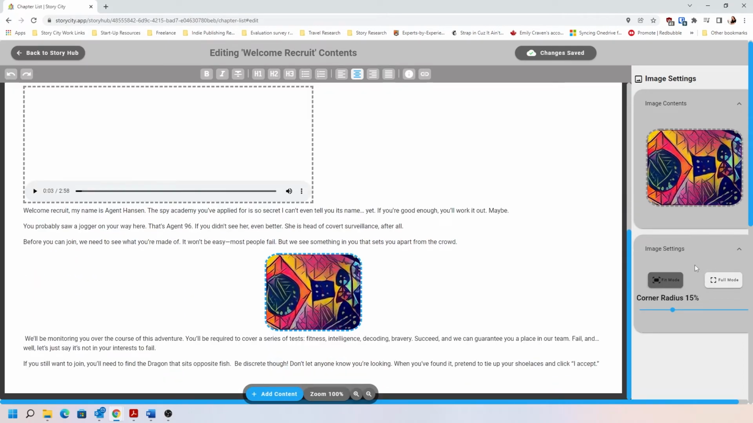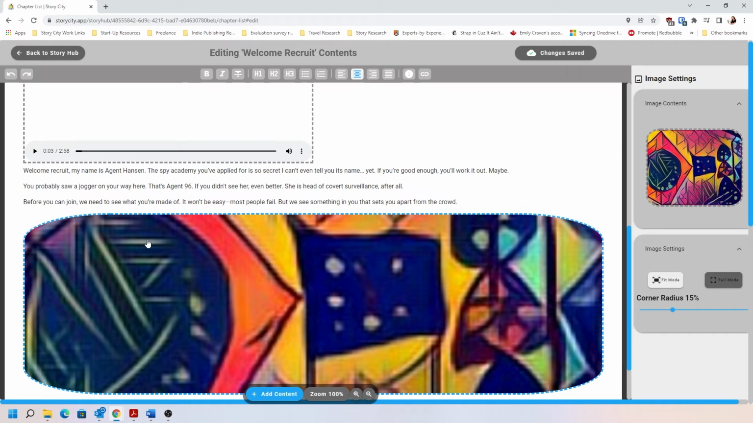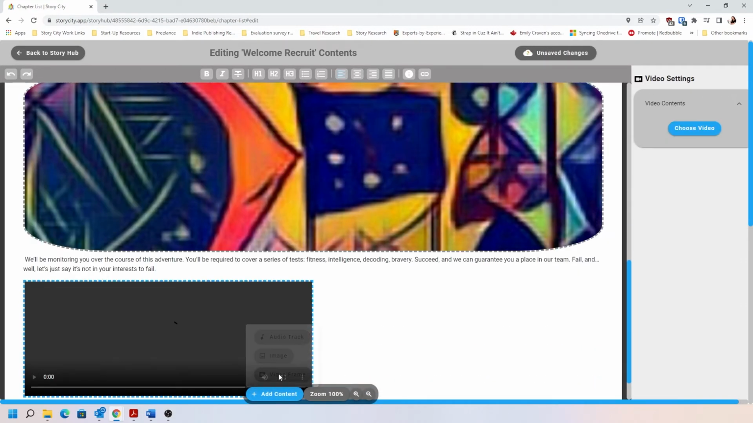We can either set that image to fit mode, which makes it a small thumbnail size on the app, or we can select it to be full mode, which will then make sure that it is the width of the device that it is being displayed on, whether the person looks at it on a tablet or on a phone. Finally, let's add a video.